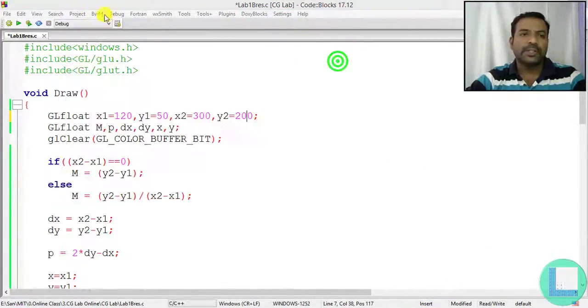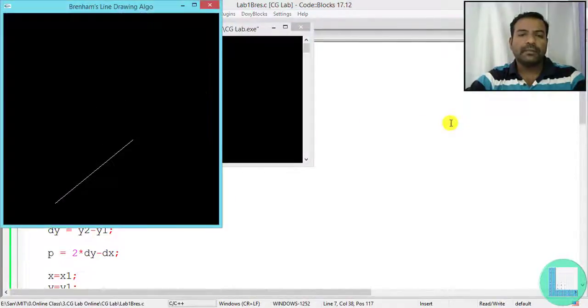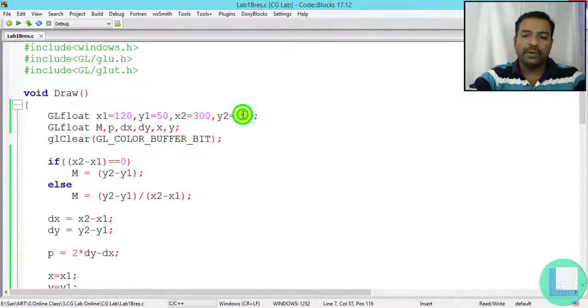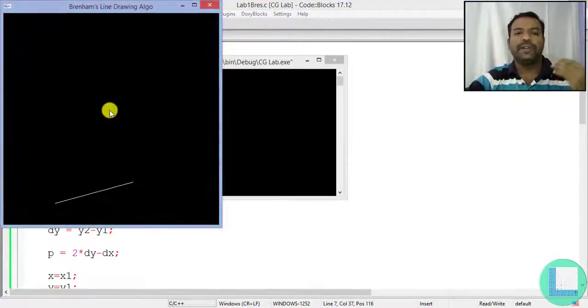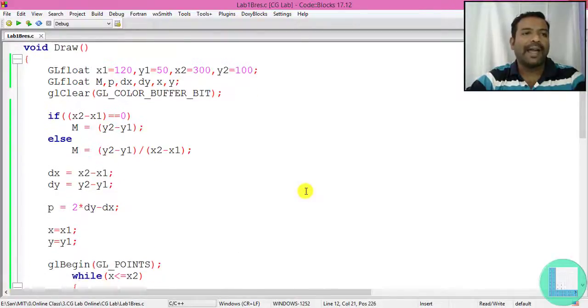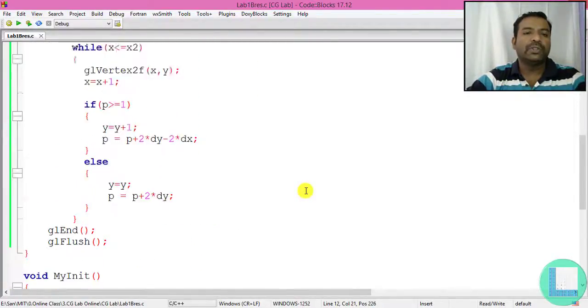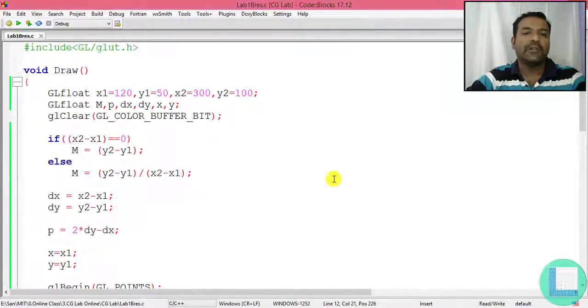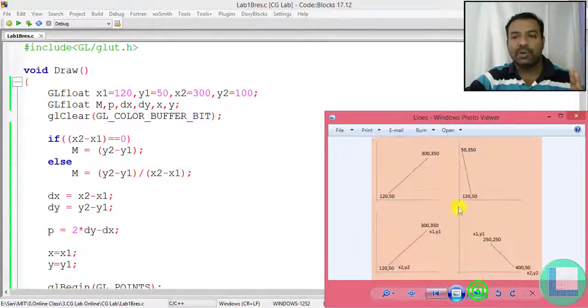So let me execute this program again. Fine. Now this is going to work for 200. And even if I give it 100, this is going to work. Anything above 250 will give me a different type of slope. Now this is going to work fine for the basic slope, the slope which is less than 1. This is working for the slope which is less than 1, and that is what we are going to have.